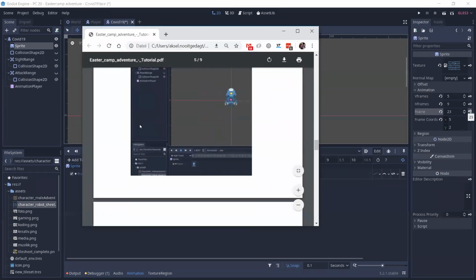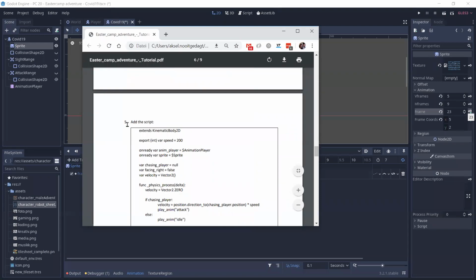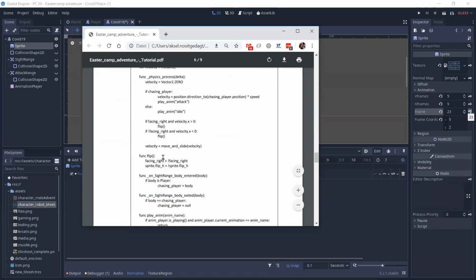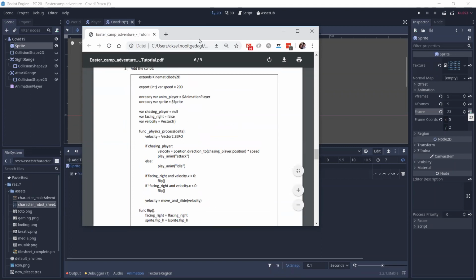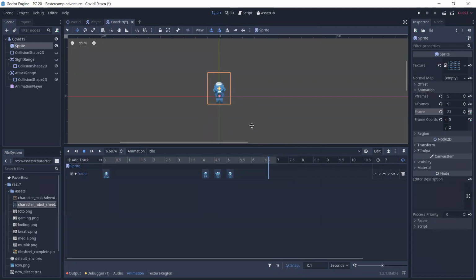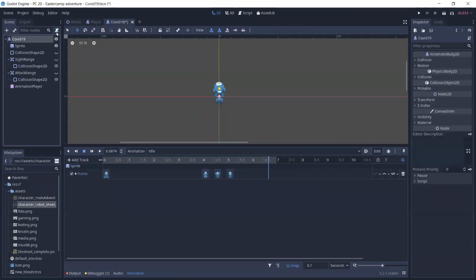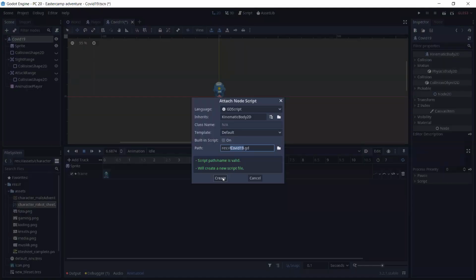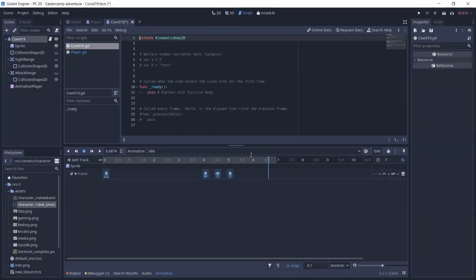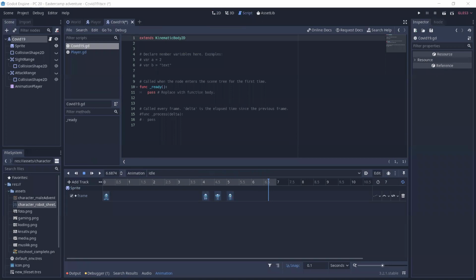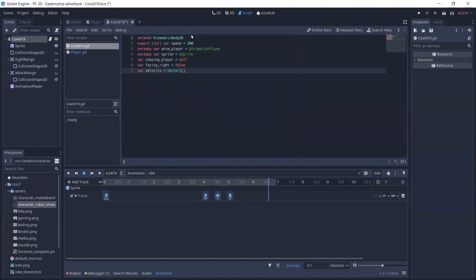Let's move to the 5th point, add the script to our COVID monster. This script is much shorter, so we'll go through it a little bit faster. Let's click on the COVID monster, attach a new script, create the script. Then we copy the variable definitions. Here we are. So first we extend the kinematic body 2D. You can actually navigate through scripts here.